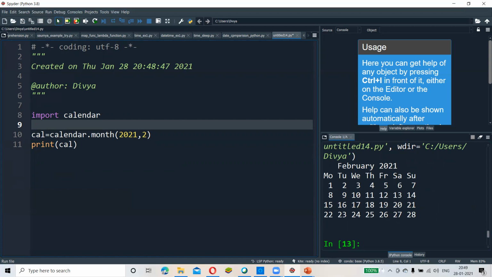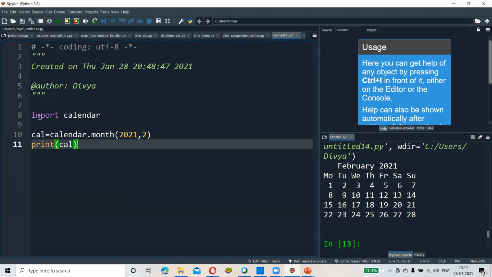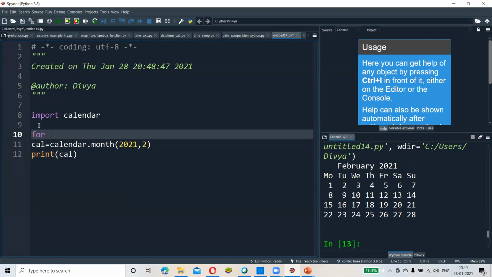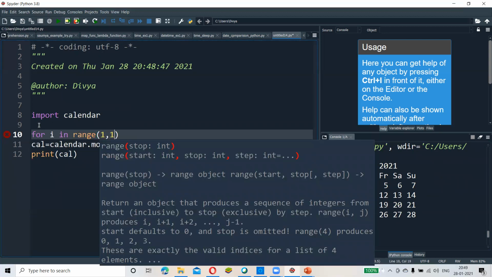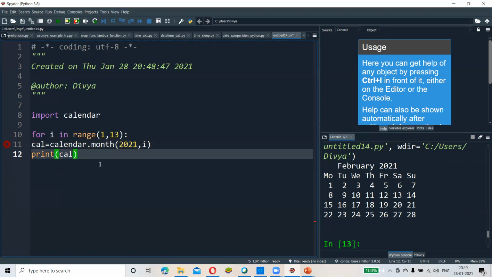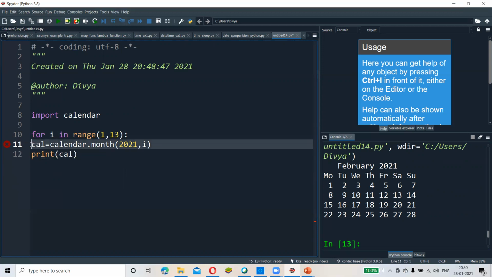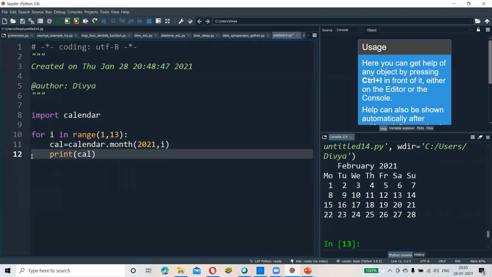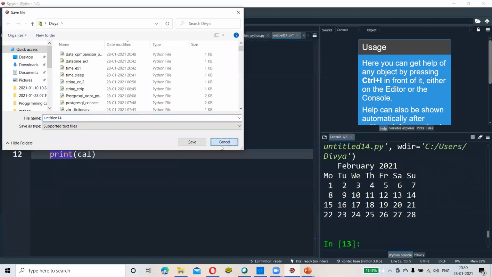So now what can I do? I can put it in a loop and print the whole calendar month. How can I do that? It's like for i in range of 1 comma 12, or 13. Yes, 13. We'll say title for 13 and say i. So the indentation should be there, right?